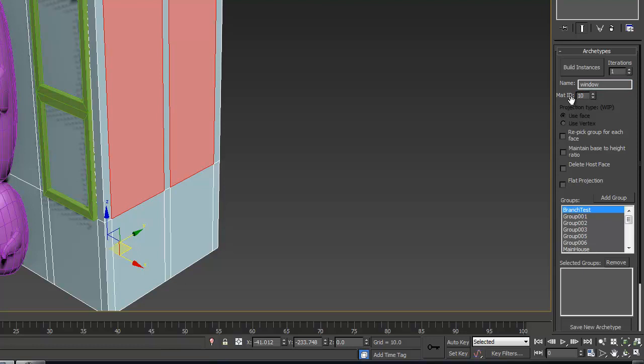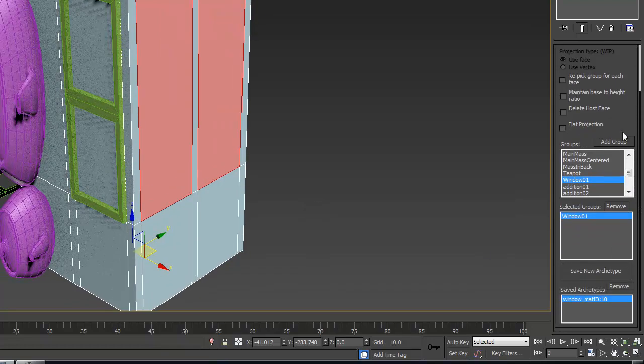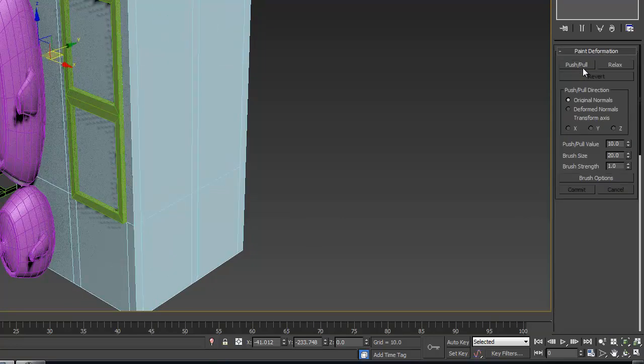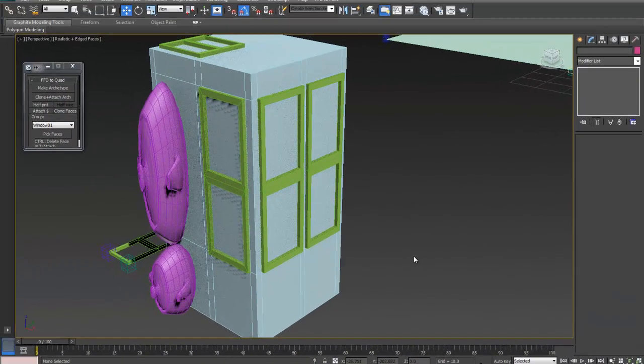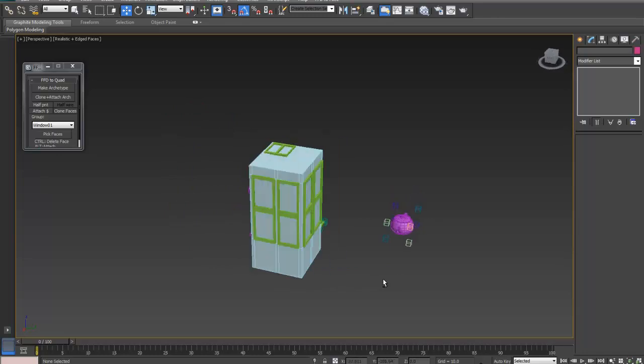Set the material ID to 10, like we set before. And we're going to go and search out that same window archetype. I'm going to add that and save. And now, if we go and we build instances, every face with the material ID set to 10 will now have a window on it. Pretty neat.